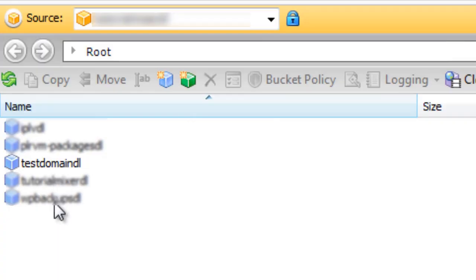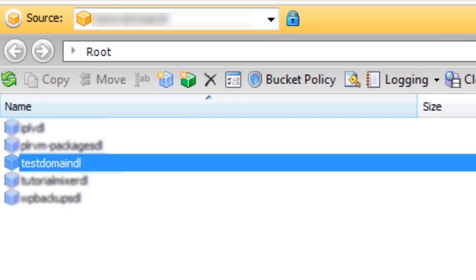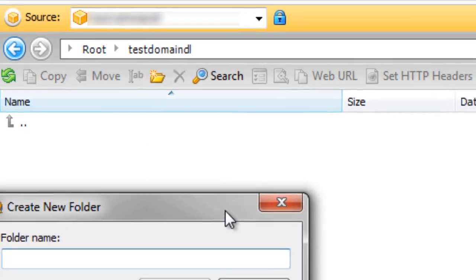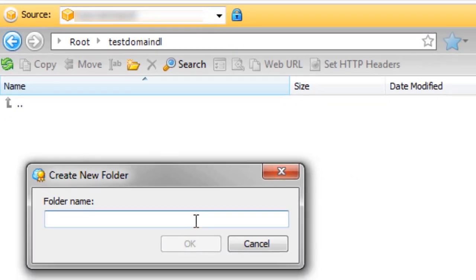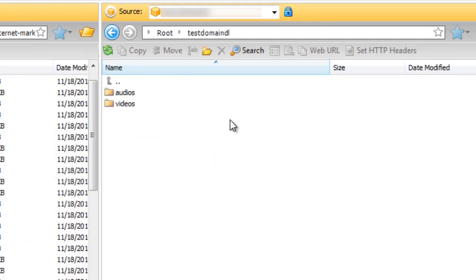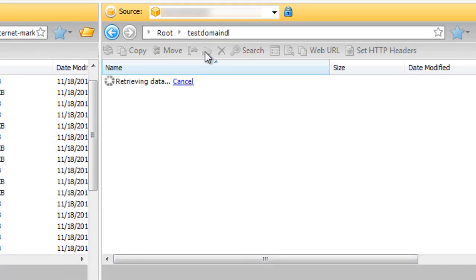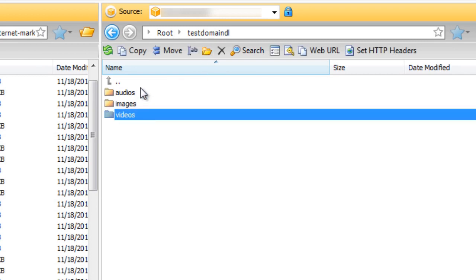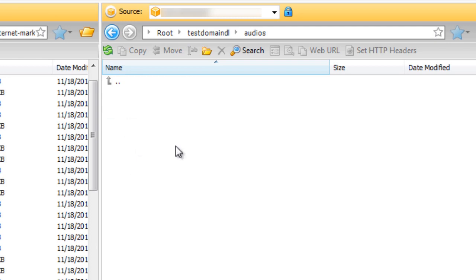So now it's created the bucket. We can see it is test domain DL. I'm going to double click that, and there we go. Now I can create folders, as you can see here. I can click new folder and create maybe a videos folder, an audios folder, and an images folder, and whatever folders you decide to create. Then of course you can go within the folder and upload the files.